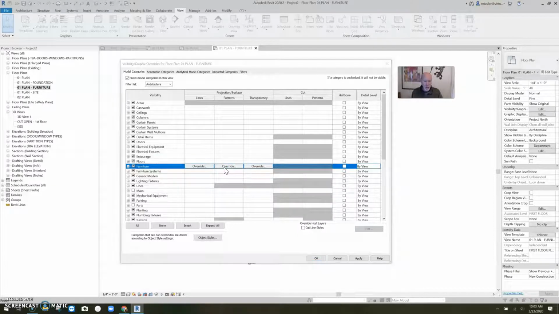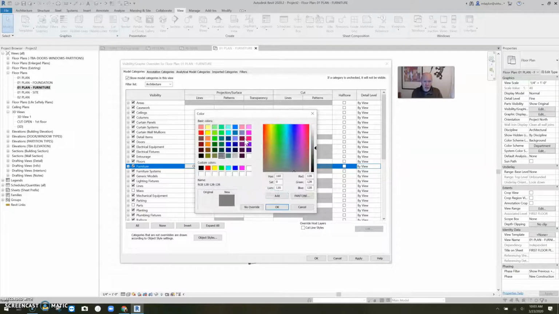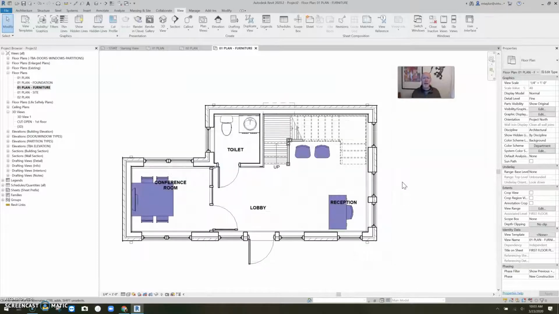So I'm going to go to my pattern, and I'm going to set the pattern to solid and purple. There we go. So look at that. In a furniture plan, the furniture pops out. It's like, there it is, okay? Okay, so here we go.